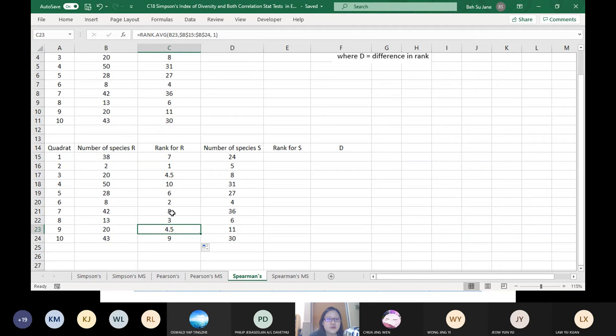So 4 and 5 are done, then we will jump to 6. 4 and 5 are already done, the average is already taken. So 6 would be the next bigger one, then go on to do the rest. The biggest number gets the highest rank.